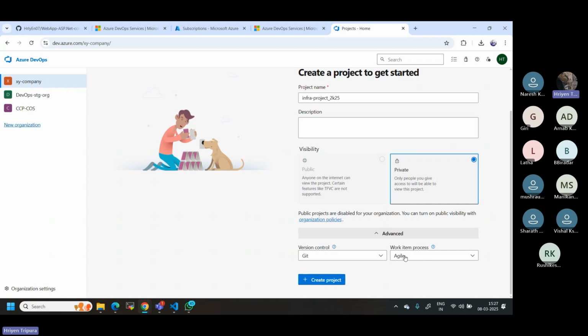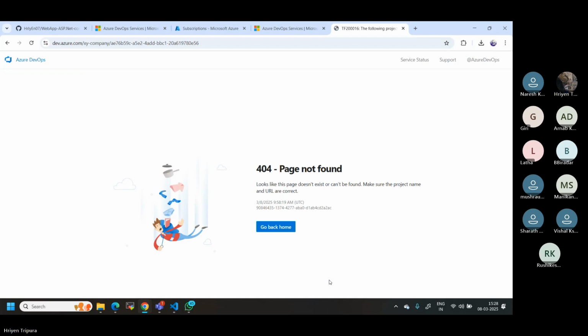But the question is, what is the difference between Agile and the others? Well, Agile, according to the requirements, has all the features within the particular repo or project, you can say. When it comes to Scrum or the others, they may not have what Agile offers. If you want, I can show you also for better understanding. But for now, let me keep Agile and create the new project.